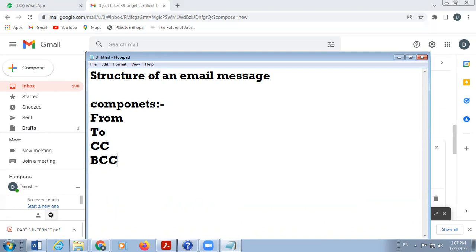So BCC and CC, दोनों में ये difference है. In CC, सभी को पता लगेगा कि email किसको भेजी गई है. But in the case of BCC, the receiver will not be aware of the different receivers of the same email. Next, there is subject. So in the subject, you type the subject matter of your email. It is a short description of your email. Next, in the body of the email, you type the contents.